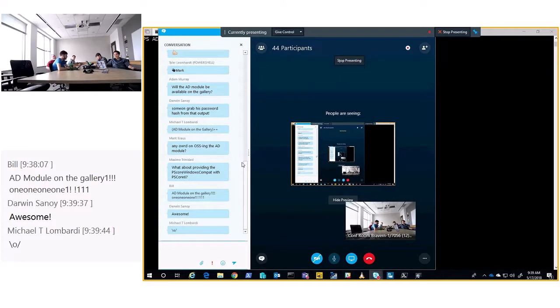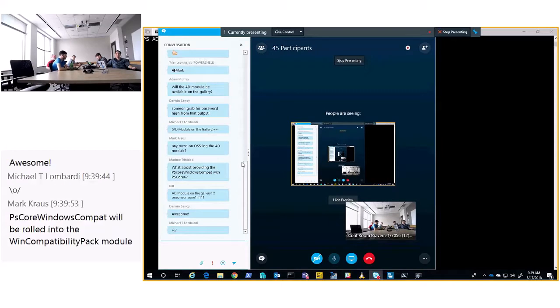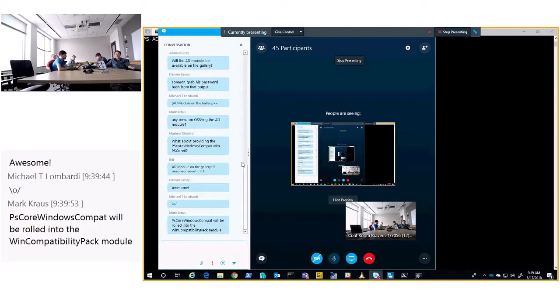As far as providing the compat pack inside PS Core 6, I think what we want to do is just have the Windows PowerShell compat pack be a transitional technology, because in the long term, and I don't know when long term will happen, it should just work with all the Windows PowerShell modules that get shipped. So it shouldn't be needed. You might still need it for some of the additional assemblies that don't show up in .NET Core, but we can figure that out. So I don't think there's any plan right now to roll it in.